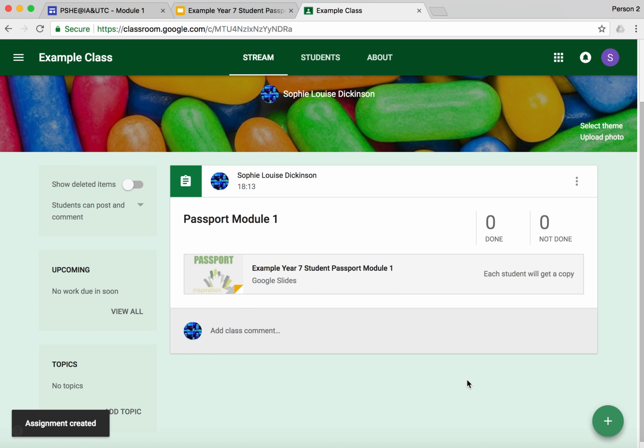So if you wanted to look at another copy on how to actually use the document as a student, I'll show you that one in just a minute. But there you go, thank you.